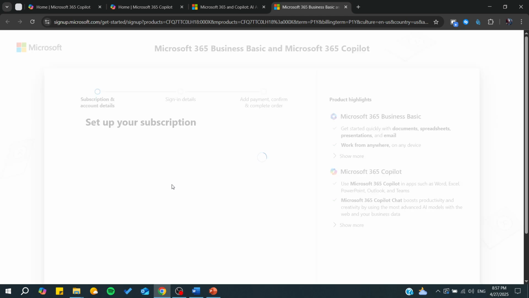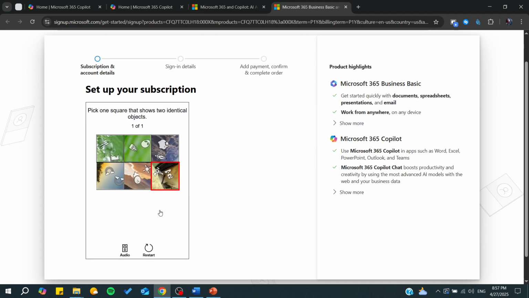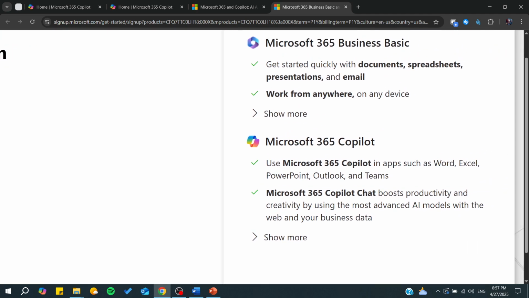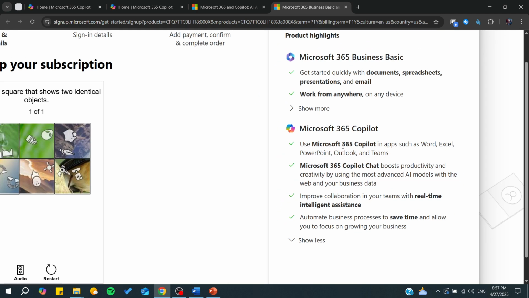You will need to add information about your subscription or your plan, like solving the captcha. As you can see, you can use Copilot in apps such as Word, Excel, PowerPoint and Outlook. It can help you in their operation, like helping you with PowerPoints or presentations, creating emails, etc.